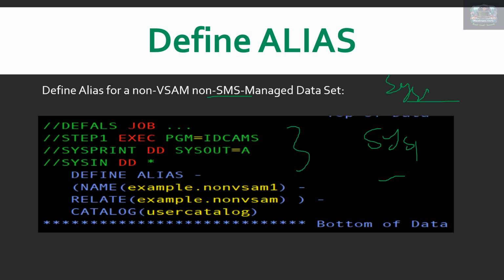So here comes another rule, where you will be giving the file name which you want to create, that high level qualifier you will be giving here, and you will be giving the RELATE. There will be another VSAM file here, which will be mapped to a user catalog. Obviously, as you know, this user catalog is mapped to a master catalog. So DEFINE ALIAS, the name which you want, RELATE, and CATALOG.